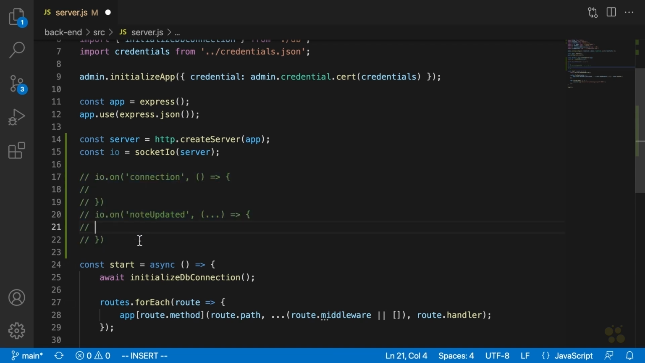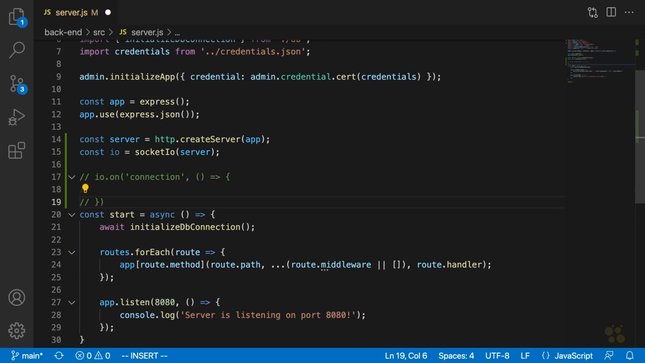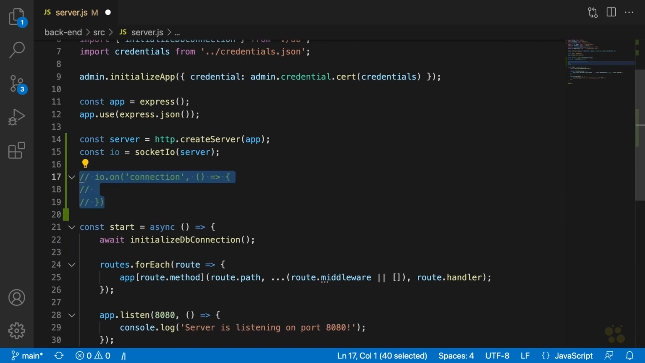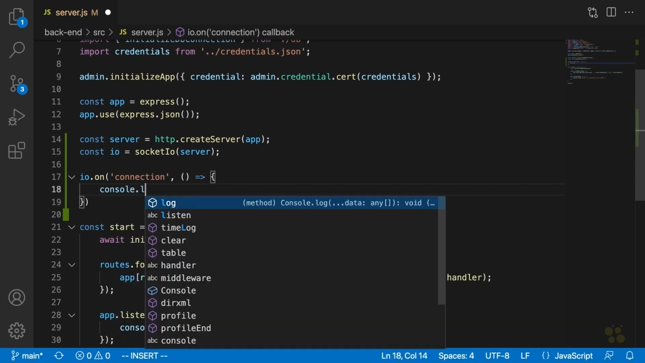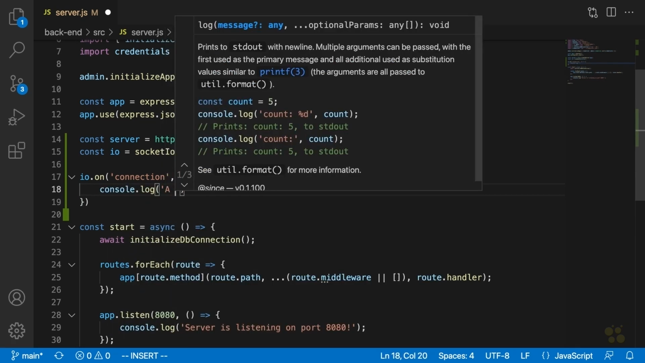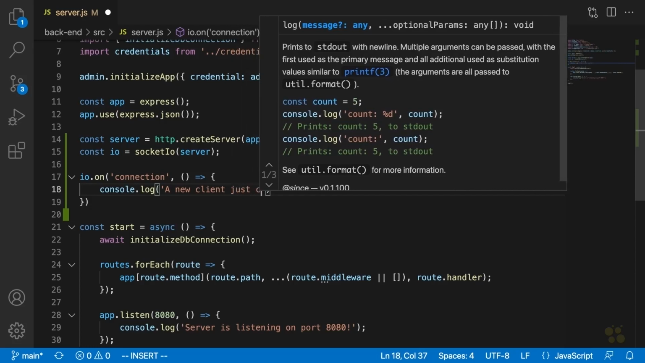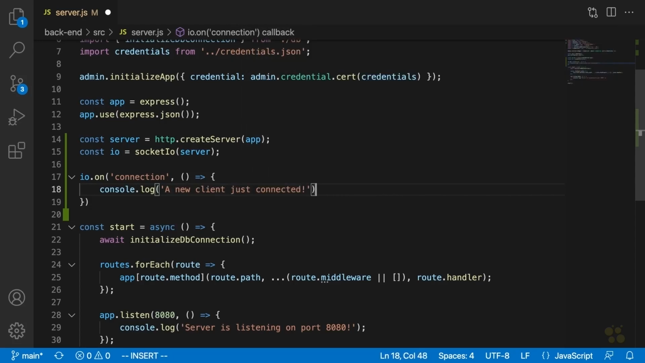But essentially what we're going to want to do first is say io.on connection. So I'm just going to uncomment this. When a client connects to our server, we're just going to log something out to the console. We'll say console.log, a new client just connected. All right, so that's the basics of listening for WebSocket events. The next thing we're going to have to take a look at now is how to have our front end actually connect to our server with a WebSocket.